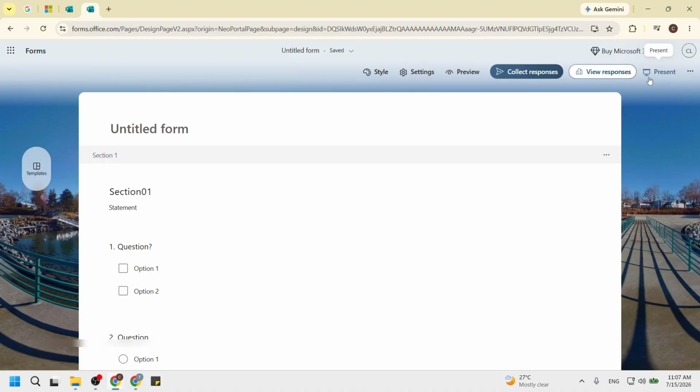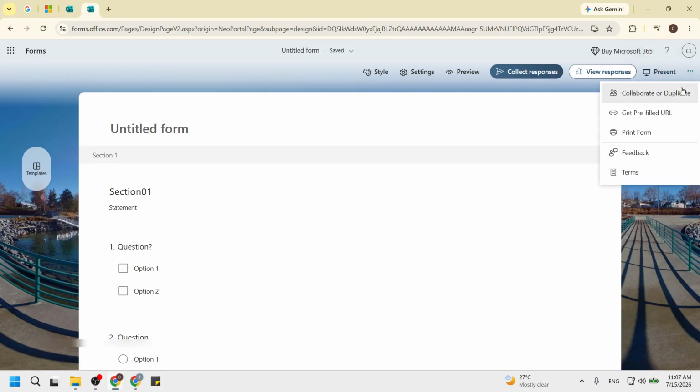From there, select Collaborate or Duplicate from the drop-down menu. By choosing Collaborate, you are preparing to invite others to work on the form with you. This option enables multiple users to edit and contribute to the form simultaneously. It enhances teamwork and allows for diverse input. Selecting Duplicate would create a copy of the form, which is not needed at this stage.